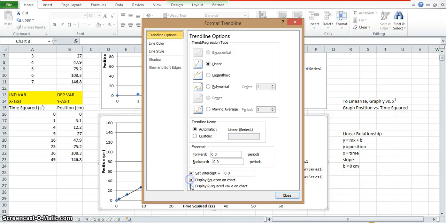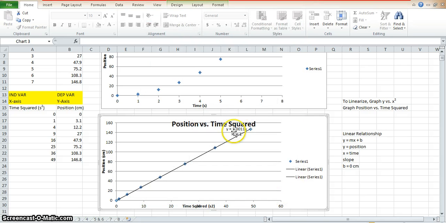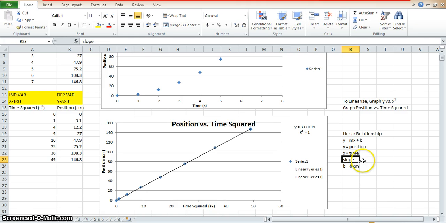If I do that, and I request to have the equation and the r value on the chart, notice that for the equation here, we have a b of 0. The slope, according to the equation on this graph here, is equal to 3.0011. So now we have all of the ingredients here, right? Y equals position, x equals time, the slope is 3.001, but this slope actually has units on it. Slope is change in position over change in time, so this will have units of centimeters per second.